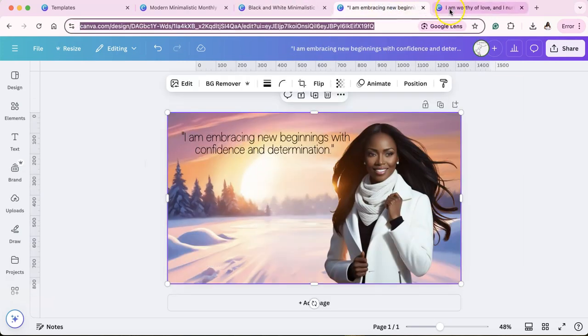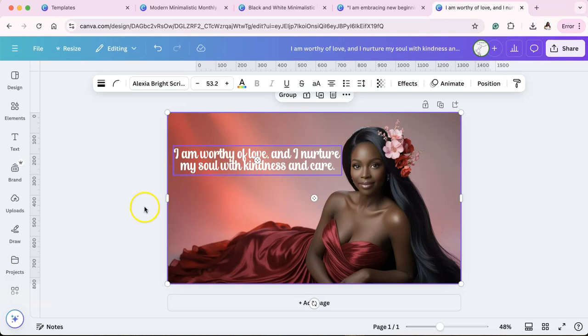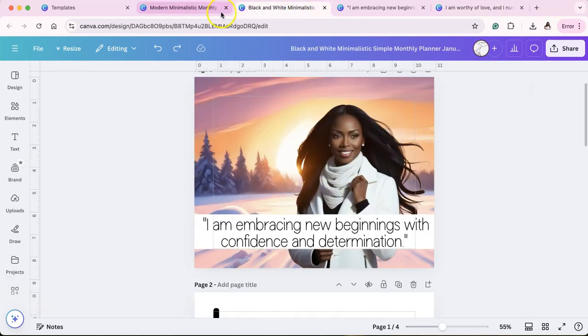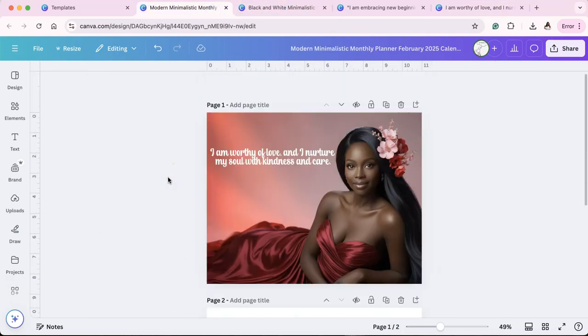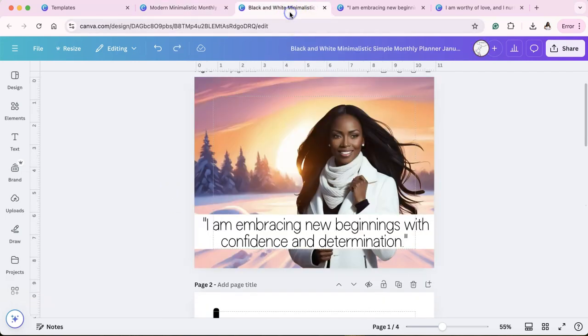Canva DreamLab is a dream, y'all. It is a dream. But this is the beginning of how you can make a simple New Year calendar, okay?